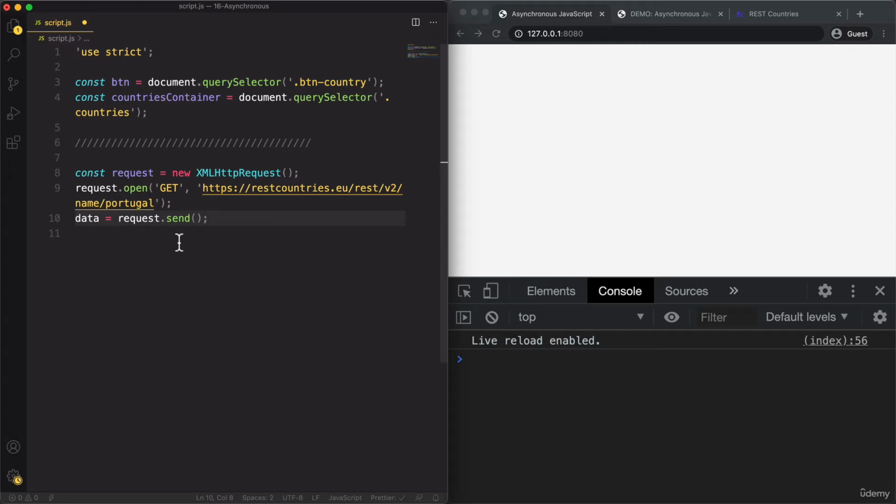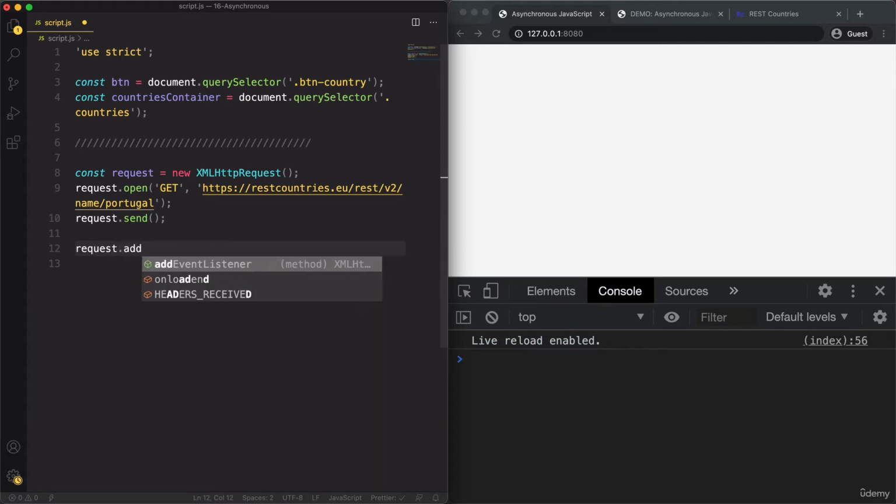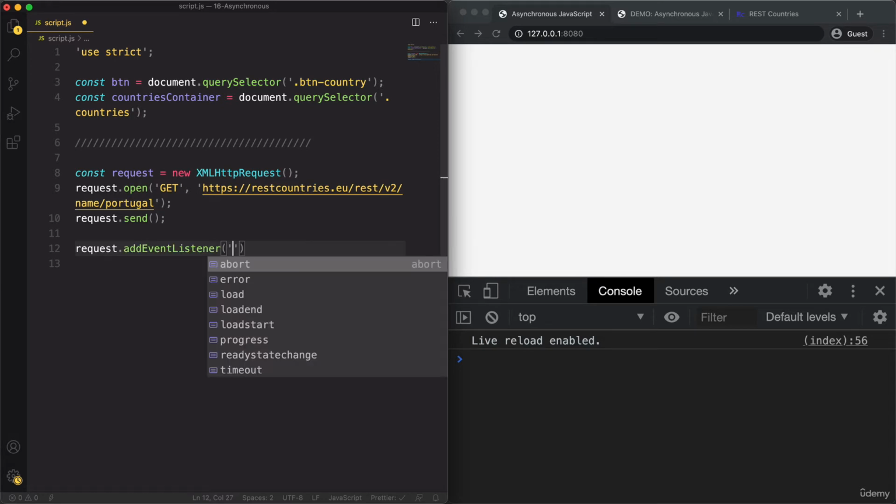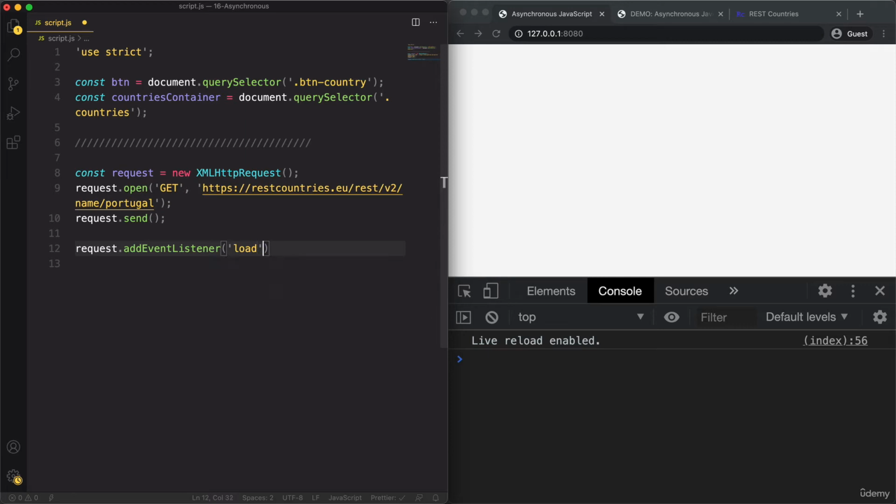So this AJAX call that we just send off here is being done in the background while the rest of the code keeps running. And so this is the asynchronous non-blocking behavior that we talked about in the last lecture. So let's get rid of this. And instead, what we need to do is to register a callback on the request object for the load event. So request, and then again our old friend add event listener. And here on the request, we will wait for the load event.